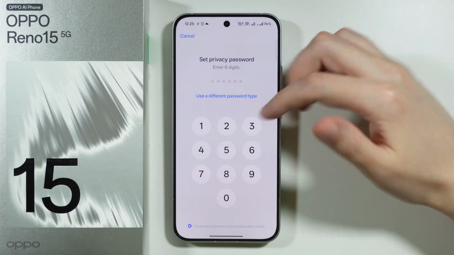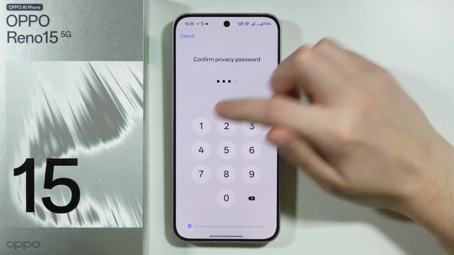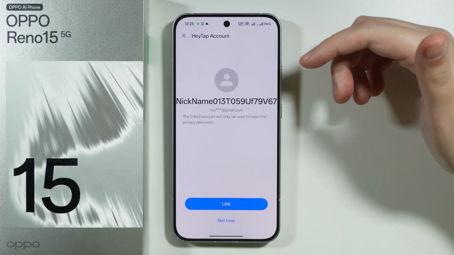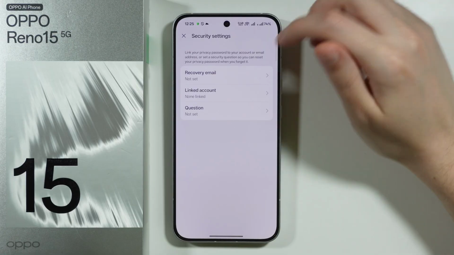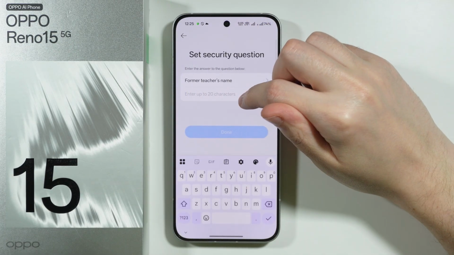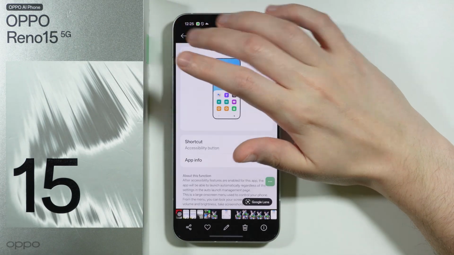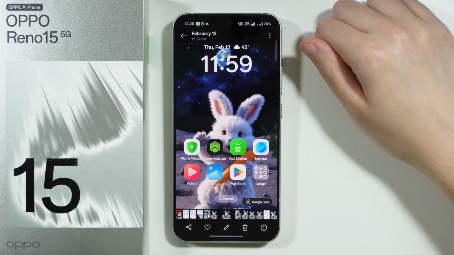You can choose the password type that you want to use. There we go. You need to enter your privacy password twice. You can use your OPPO account to link it with the privacy password. So in case you forget the privacy password, you can use your OPPO account to recover the password. If you don't want to do that, you don't have to. You can use recovery email or question instead. In my case, I'm gonna set up a simple security question. And there we go. So now we're gonna just lock our photo just like that.